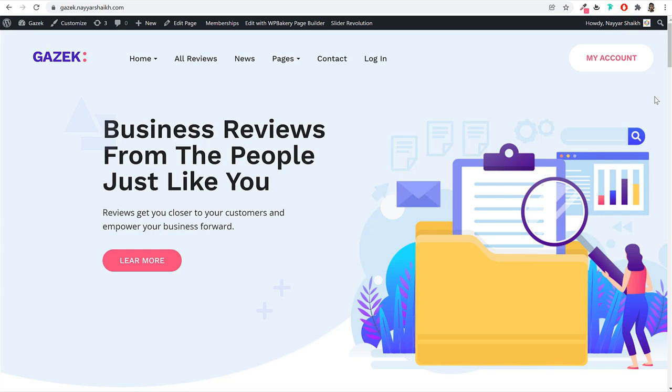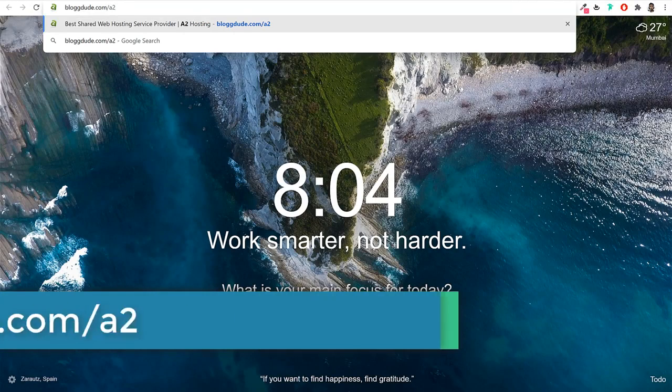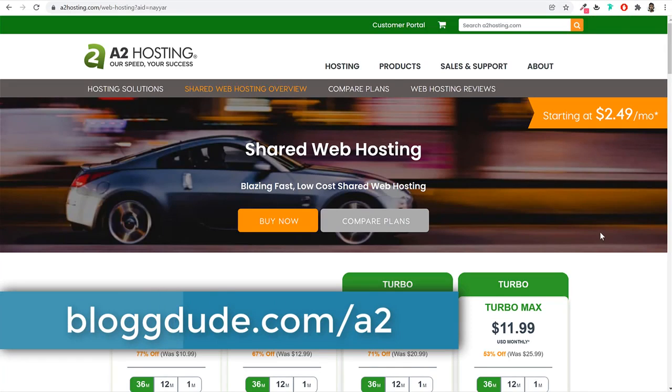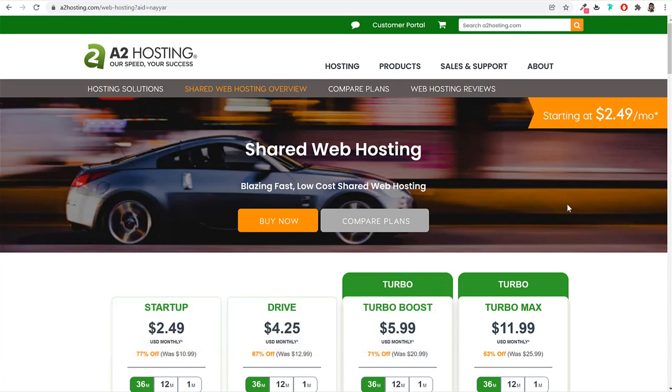Now there are literally thousands of different hosting providers available in the market, but unfortunately only a handful of them are really good enough to consider. But you don't have to worry about that. You can simply do one thing. Open a new tab and type in blogdoot.com/A2. This link is also given in the video description below, so you don't even have to type in this thing. Simply click on that link and you should be redirected to this page.